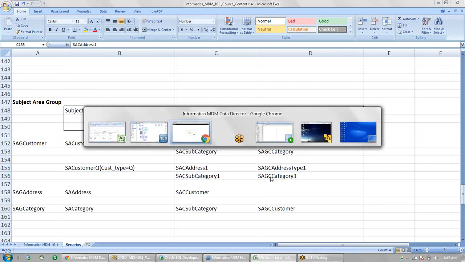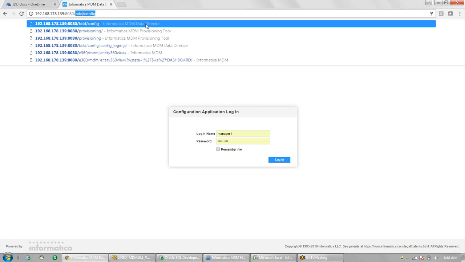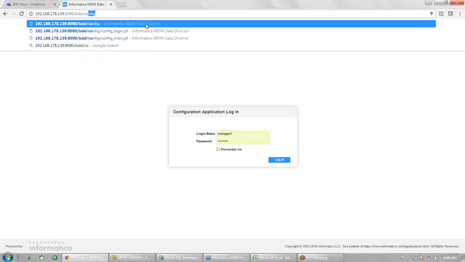So now we will go to the IDD screen. As of now, you are using 192.168.1.97, so you need to use the same IP. After that, :8080, we need to use bdd/config. So this is the IDD configuration.